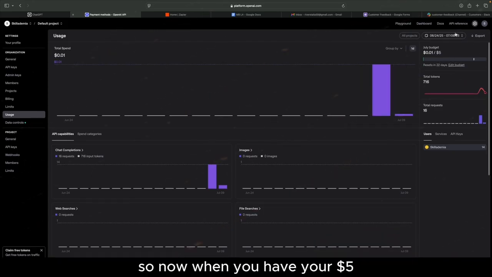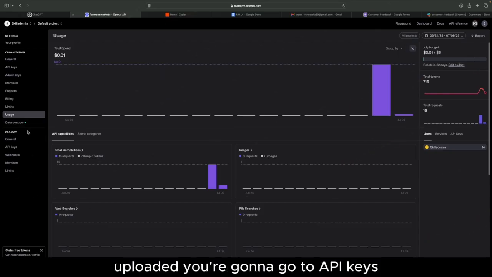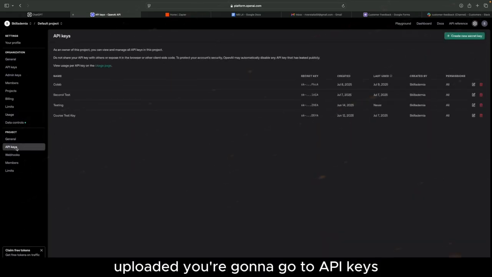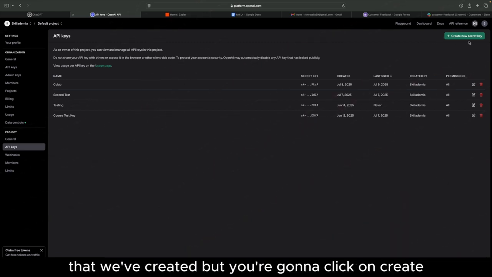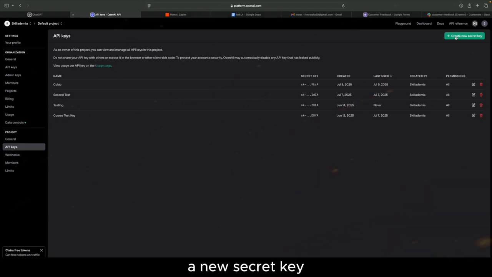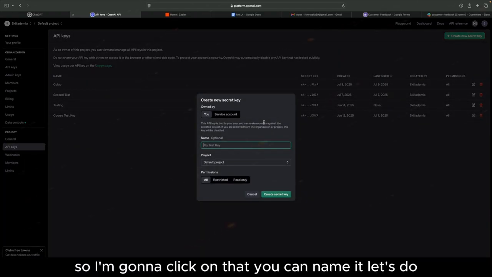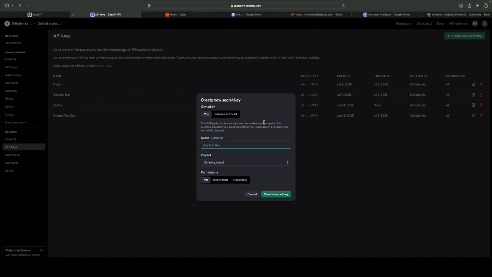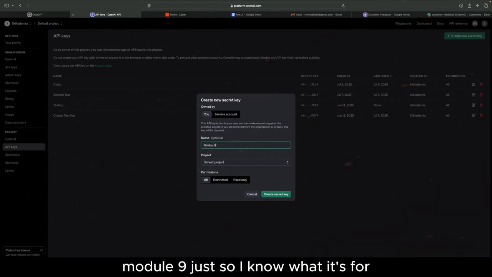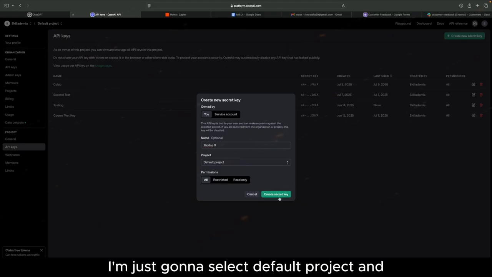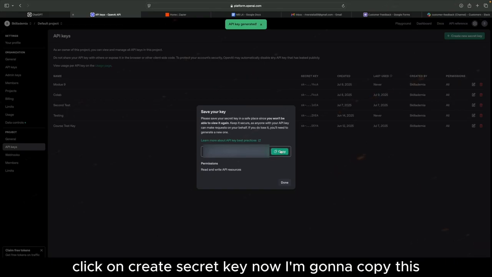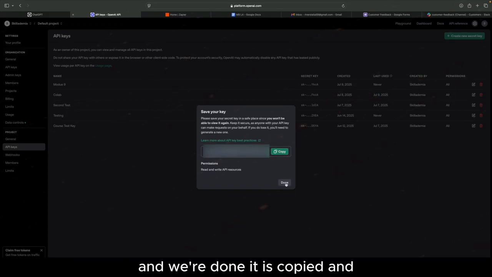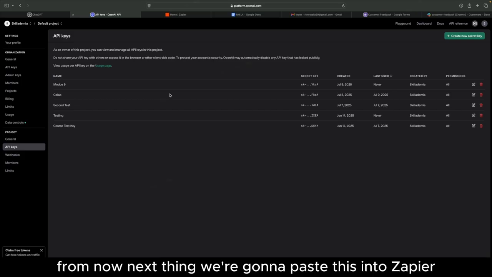So now when you have your $5 uploaded, you're going to go to API keys right here on the left side. And here we have a list of previous keys that we've created, but you're going to click on create a new secret key. So I'm going to click on that. You can name it. Let's do Module 9, just so I know what it's for. I'm just going to select default project and click on create secret key. Now I'm going to copy this, and we're done. It is copied, and next, we're going to paste this into Zapier.